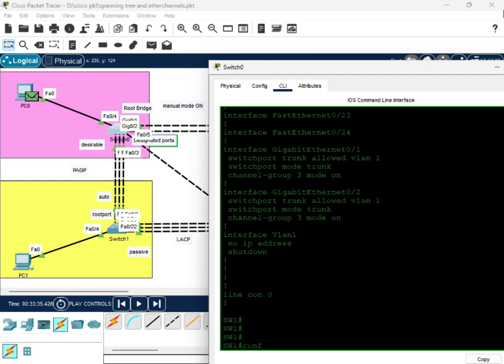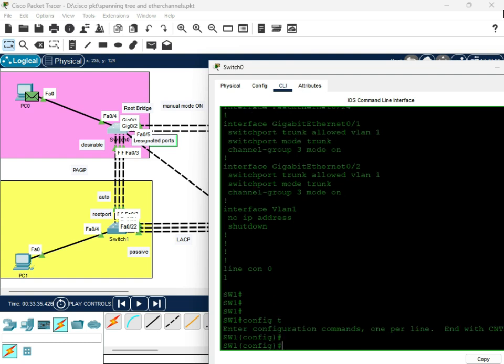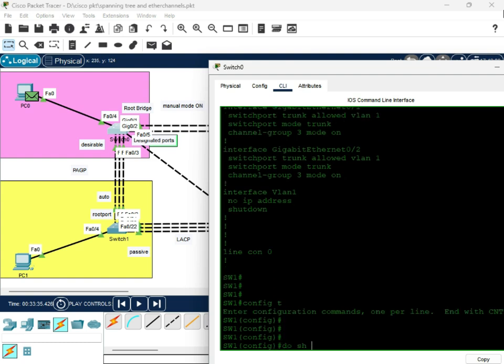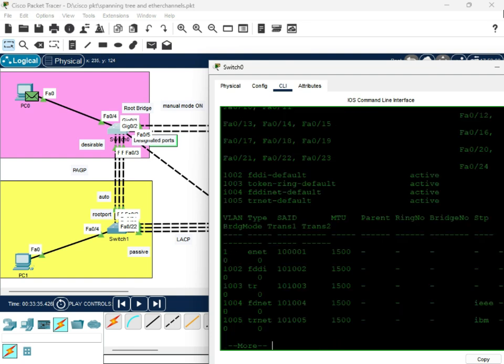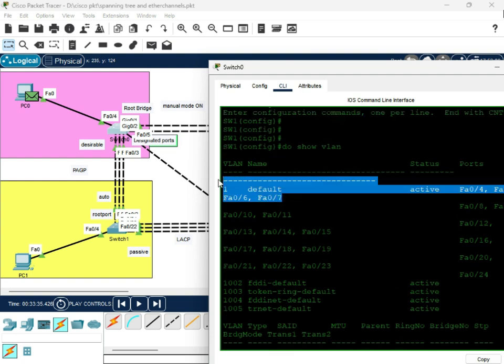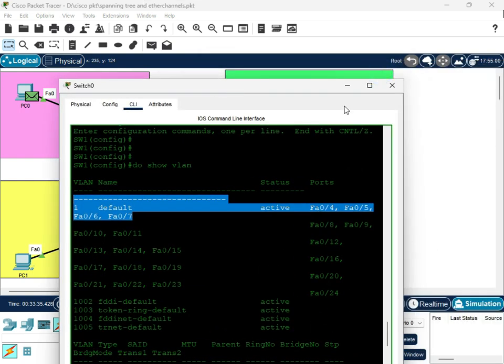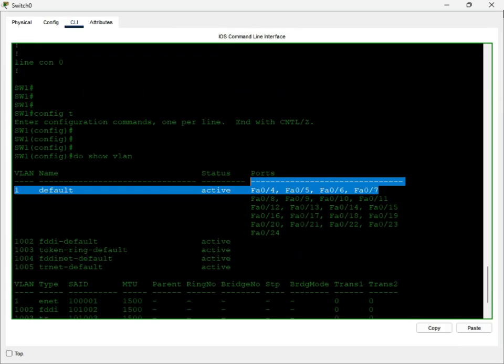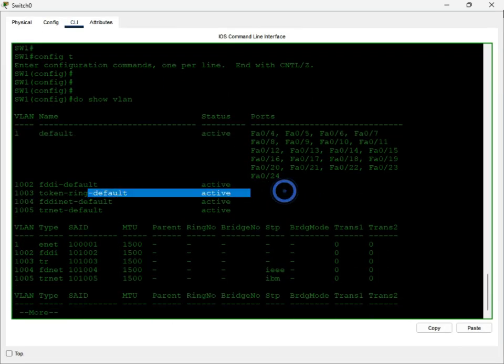Config terminal, and then I'll just type the command do show VLAN. All right, so this command is still giving me the same display as we saw on the last command. So as you can see, all of these interfaces belong to default VLAN ID 1.